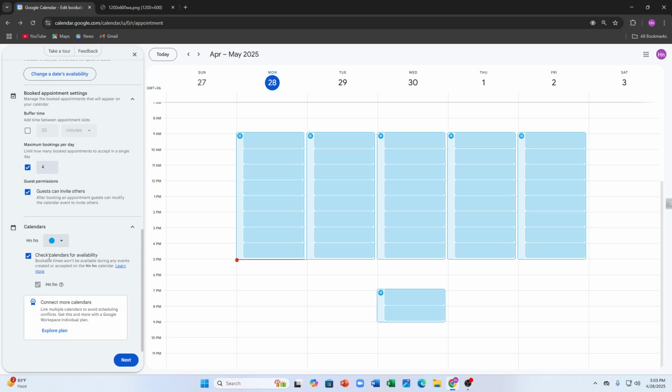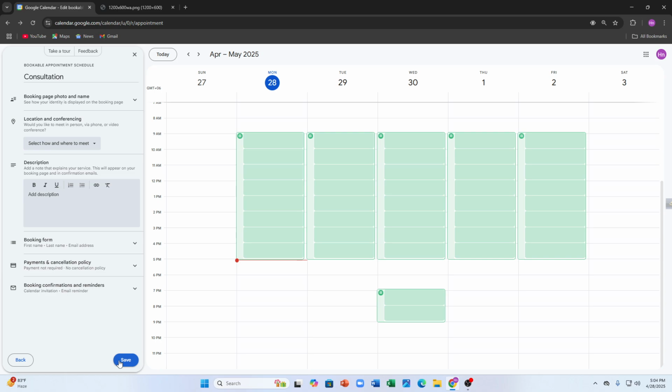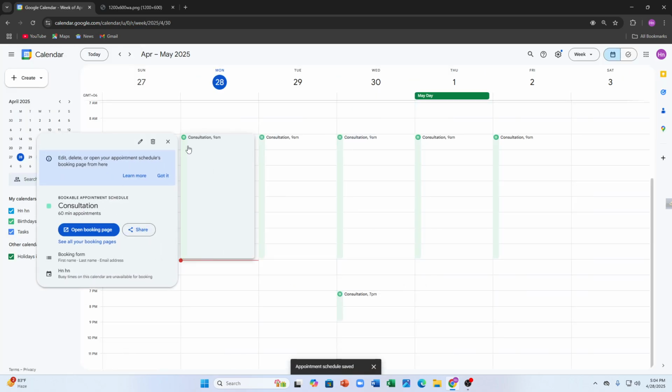Now from the calendar you can customize the color of this. For example, I'll go with this color. This is perfect. So this is pretty much it. Now you have to tap on next, and then you can tap on save.